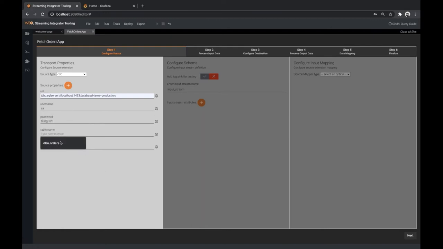And what is the table name? Table name is DB orders. And what is the operation? Operation means what is the card operation that we are going to listen on. So we are going to listen on all the insert events, because the orders are getting placed. That means we are inserting records into the table.